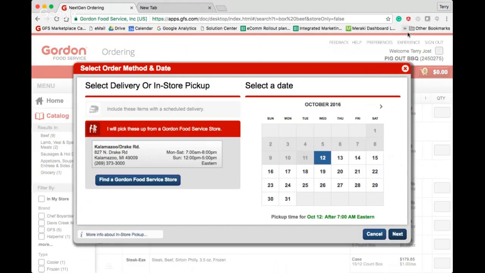Because of the time of day, it's 7 p.m. and the store closes in an hour. Same day is not available for me to place this order, only next day and beyond. In order to place a same day order, you have to be more than 2 hours before store closing.